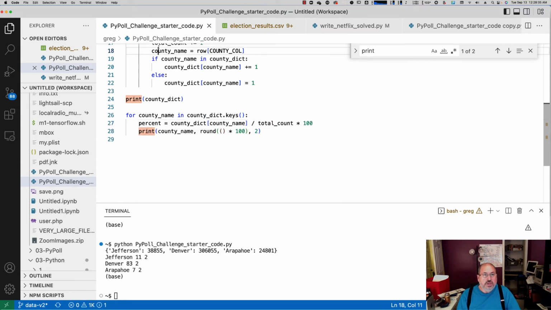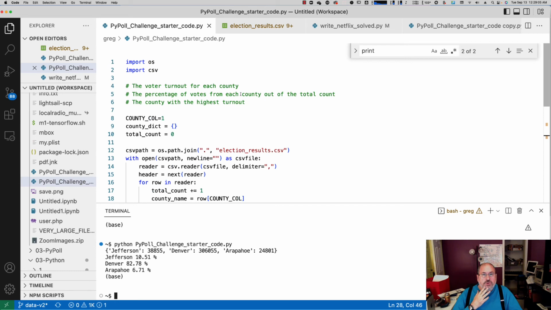Percent equals that. And then what I want to do is round the percent to 2 digits. There we go. And that just reads so much better. I mean, I was getting confused with all the parentheses. That looks nice. Oh, let's put a little percent sign at the end. There we go. All right, that's not bad. I'll take that. Okay, so we've satisfied the second requirement, percentage of votes from each county out of the total count.